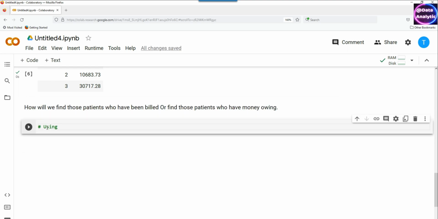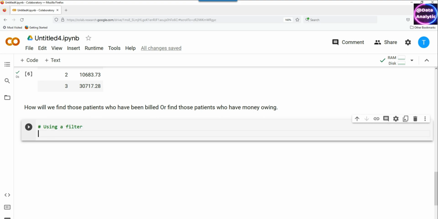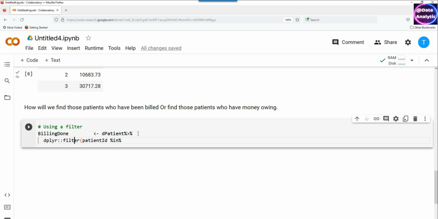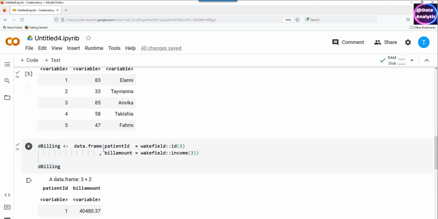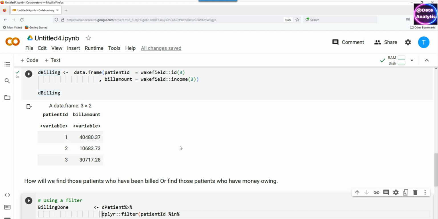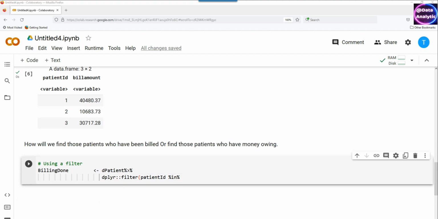You can simply create a filter and then find out those patients who have been billed. So we have 2 data frames. So I'm going to create a dplyr statement using the first data set, which is the dpatient. And from that, I'm going to filter some records where the patient ID in the second table, or this one, billing table. So the 3 IDs which are in the billing table, and this is what we are trying to find out.